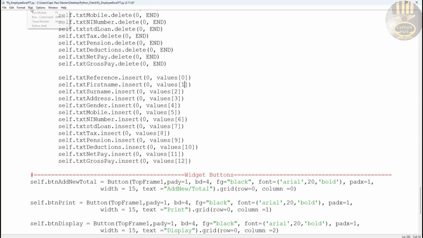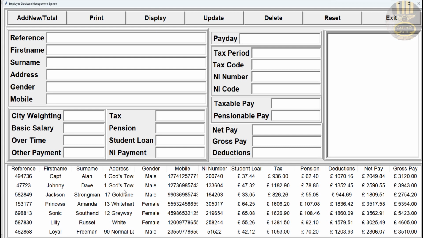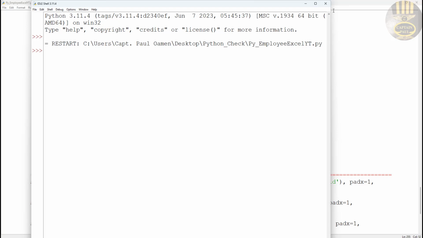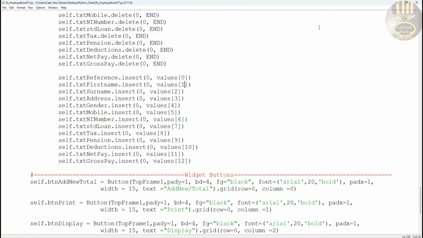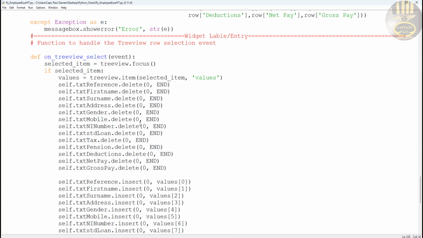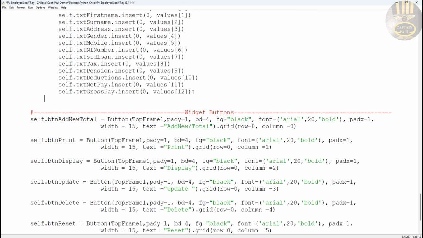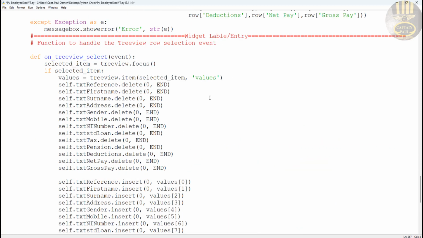I'm going to come in here, save it first. Now when I click on this, it should appear here. Let's see. It's not appearing because I was meant to bind it. So let's come in here and just say Treeview, I want you to bind the following. So bind the following function. So come right down here. Let's make sure the indentation is right.